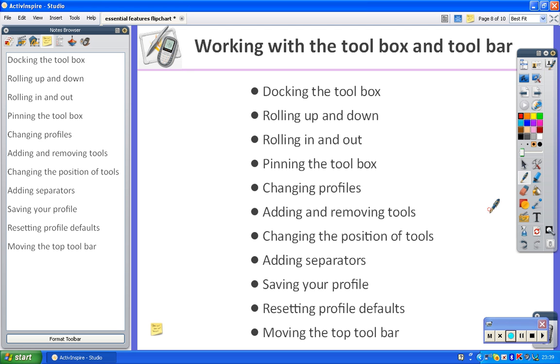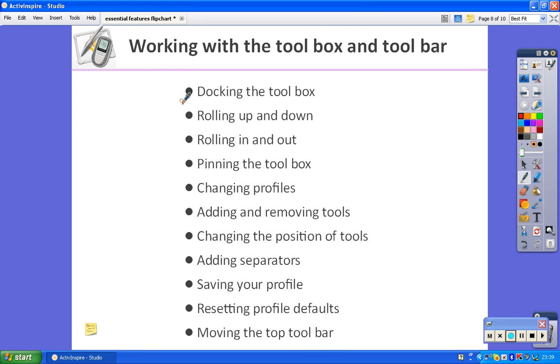The last thing to look at is moving the top toolbar, this toolbar along the top here. If you find it difficult to reach this on the board, obviously it's fine if you're working on a computer, but some people might struggle reaching the very top of the interactive whiteboard. Well, you can change that. You can have that toolbar running along the bottom, and that's very easy to do.